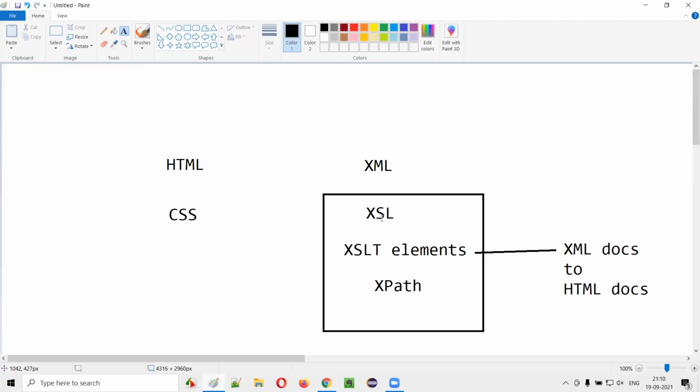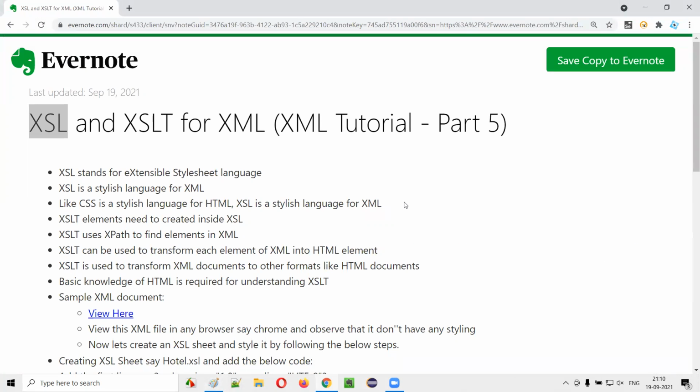How XSL works, how the XSLT elements have to be created inside the XSL, and how the XSLT elements use XPath for locating the elements in the XML, and then thereafter using the XSLT, how we are transforming them to other types of documents like HTML, etc. If I explain all those things practically, guys, we'll understand all this stuff. For now, this is a theoretical thing.